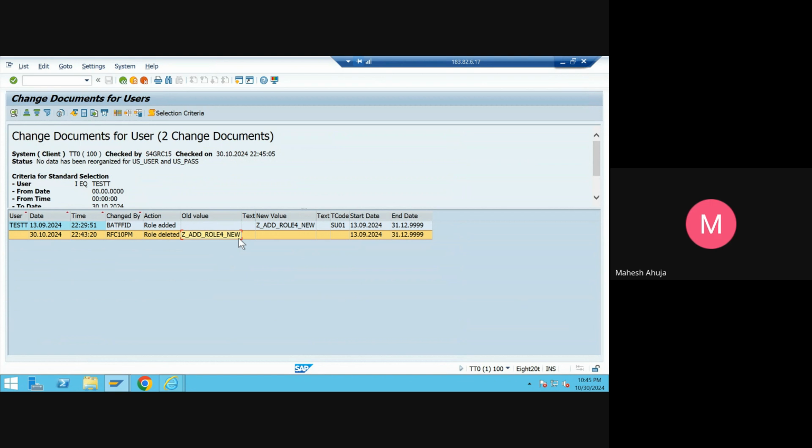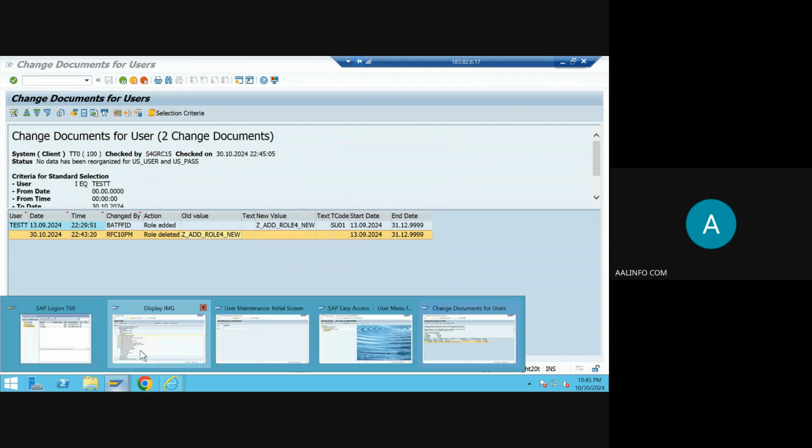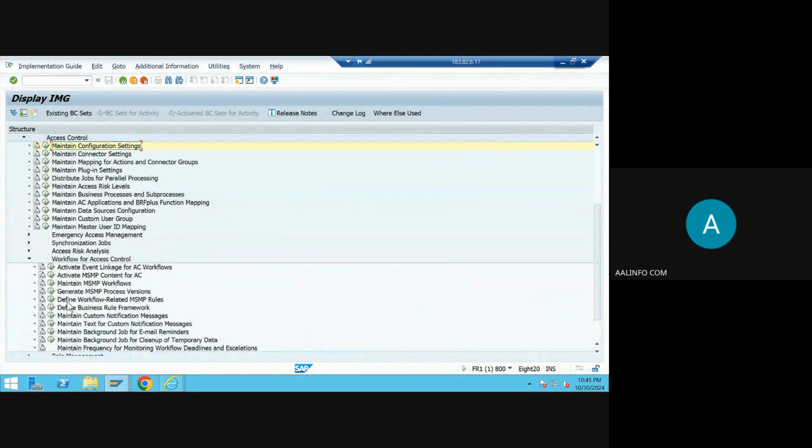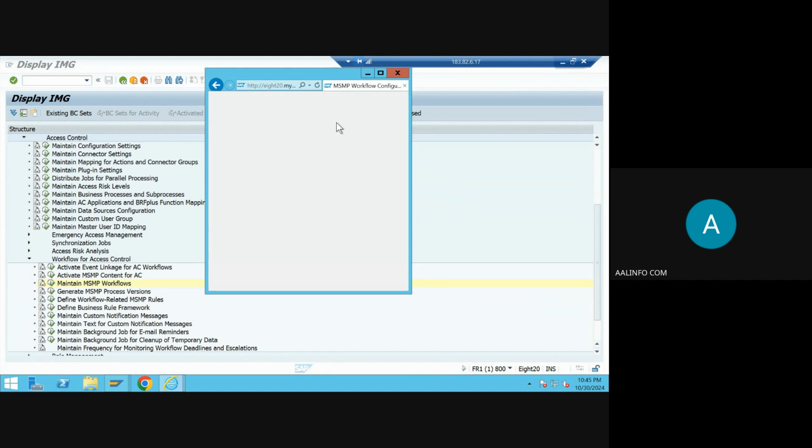On removal of a role, any intimation can be sent to the user: this role has been removed. So you have to set this notification in that MSNP workflow. Nice. Like you had this workflow, right? So this is called from here.